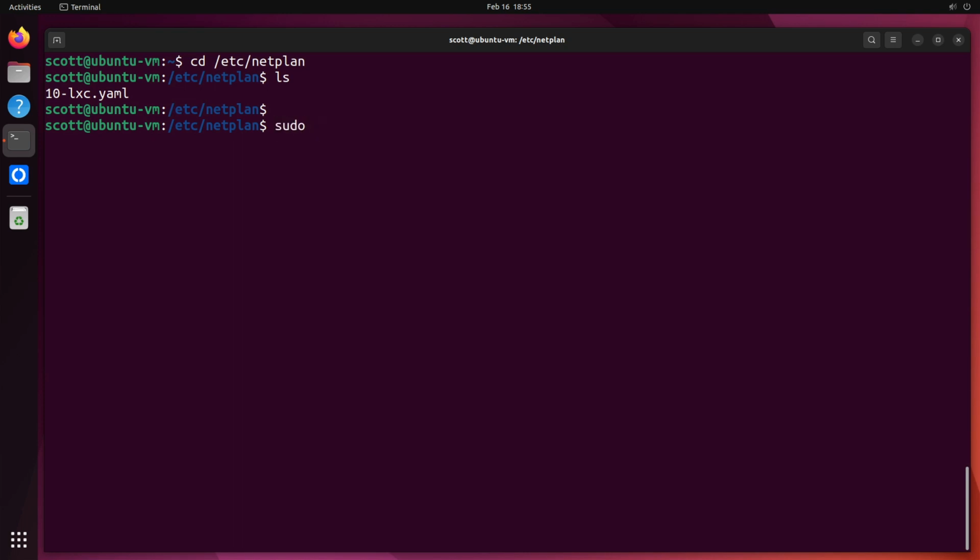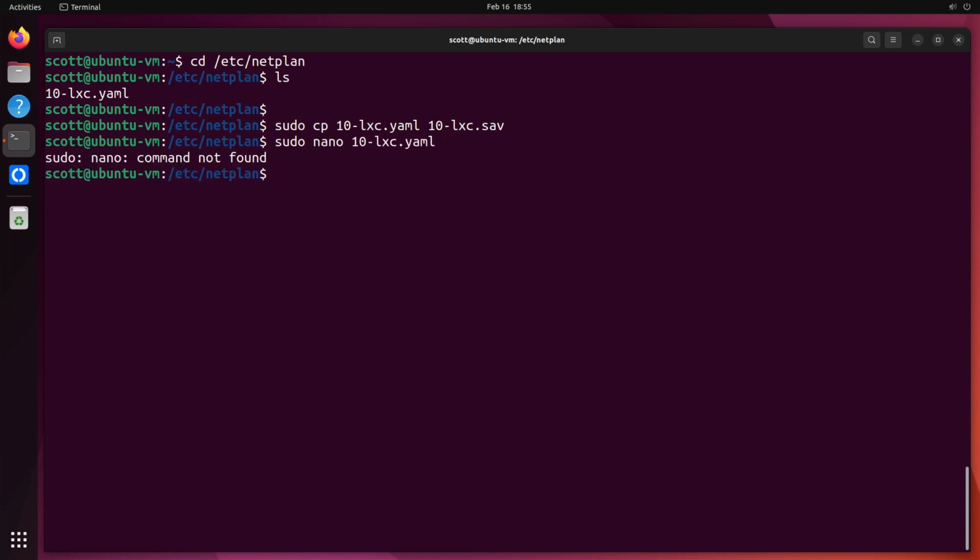Since we're in a privileged area, we're going to do a sudo command, and we're going to do a sudo copy 10-lxc.yaml over to 10-lxc.save. And then we can edit this file with a sudo nano on this file and see what's in it.